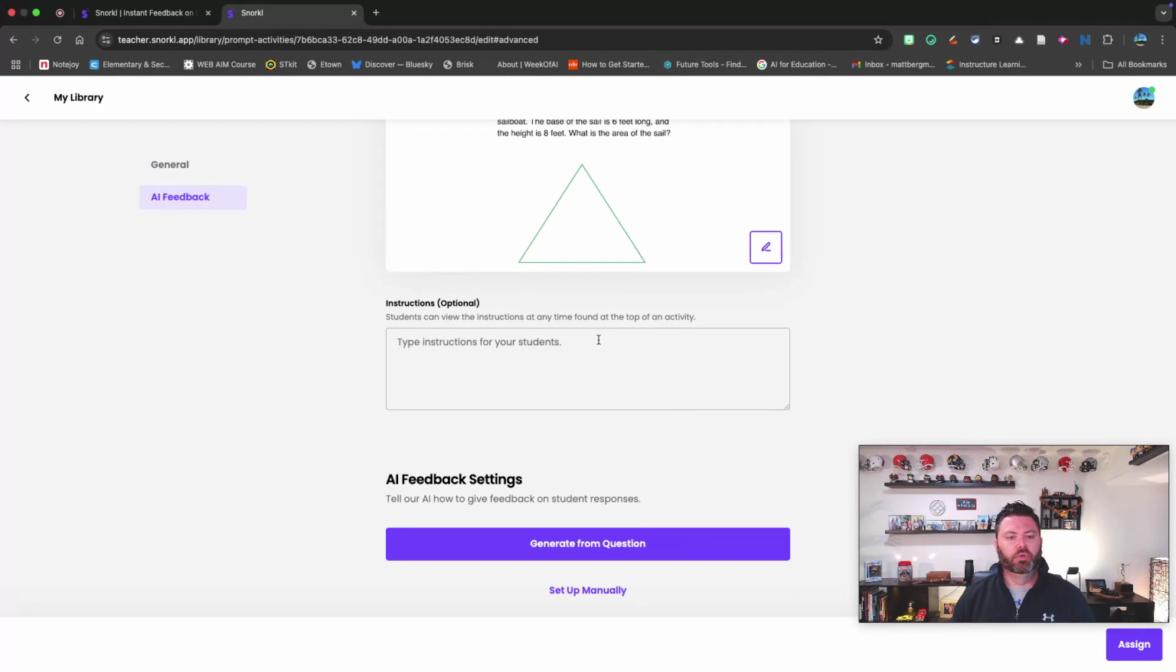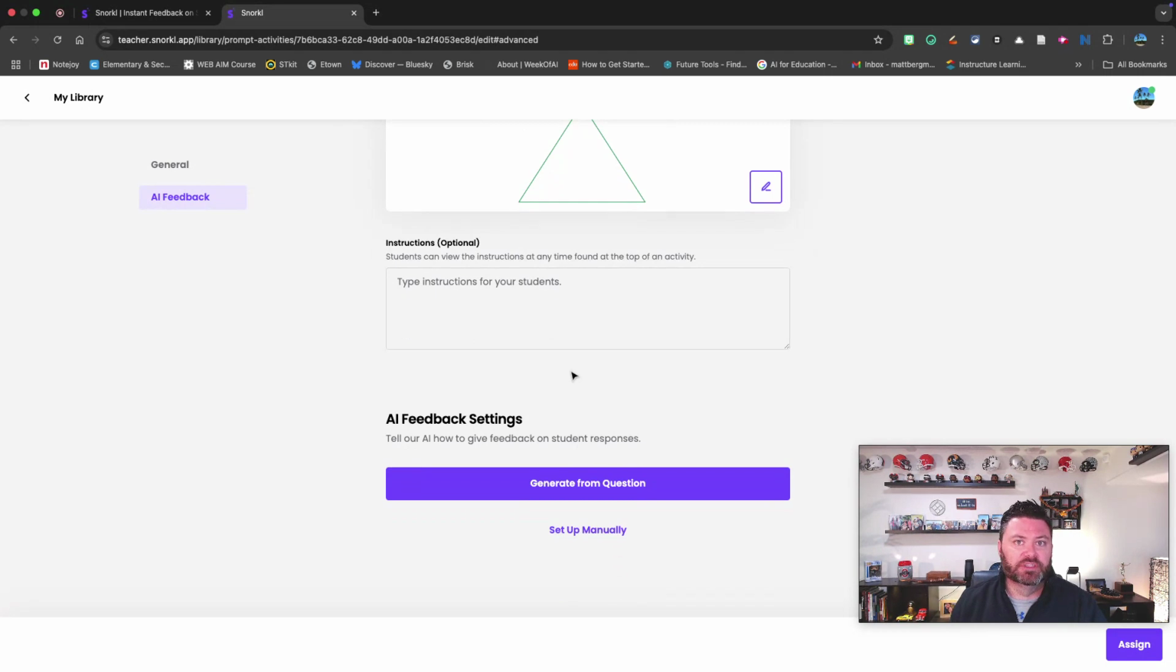Say, for instance, I wanted to say solve the following problem. Maybe there's a specific formula that I have them use, or a specific resource. I can do that, but it's completely optional. Now, here's where the magic happens from an instruction standpoint. I can generate feedback. Now, there's two different types.